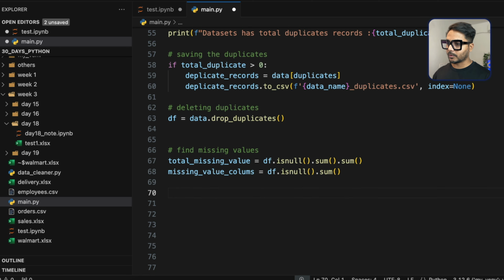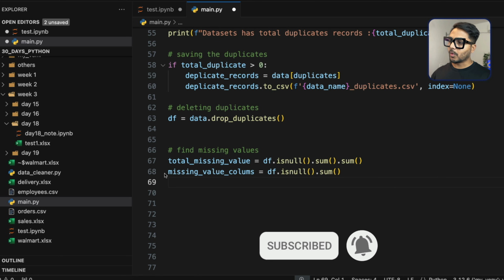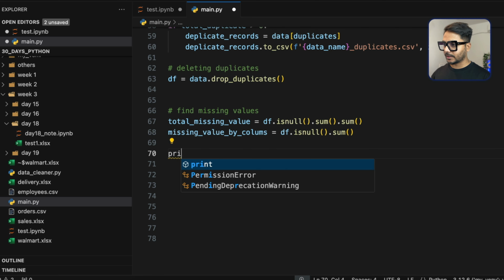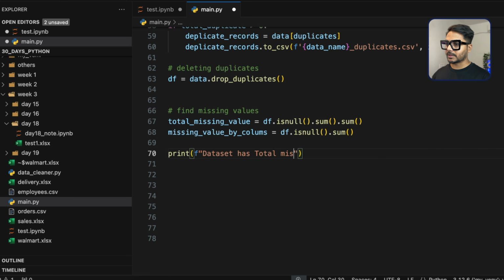So let's go ahead and do that here. Now what we want to do is show the total number of missing values, and also show the missing values for each column. Okay, now we want to just print this message. So we can say print, and using F formatting, we can write a nice message: dataset has total missing values colon, and I'm just going to put this total missing values variable here.